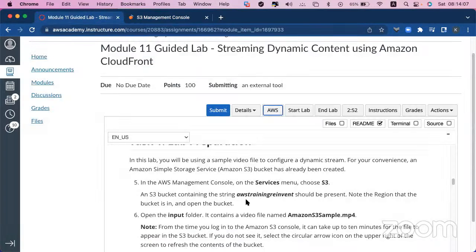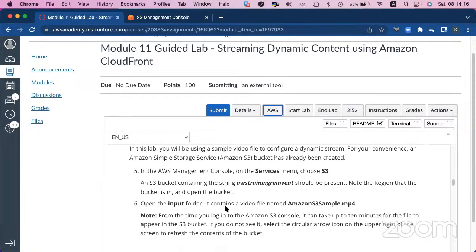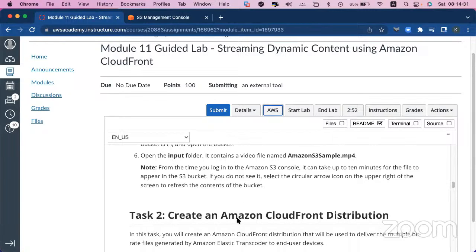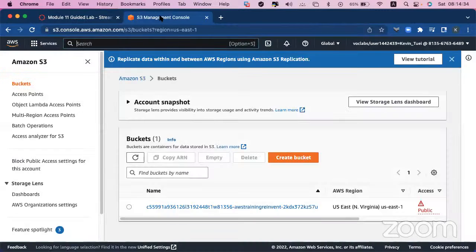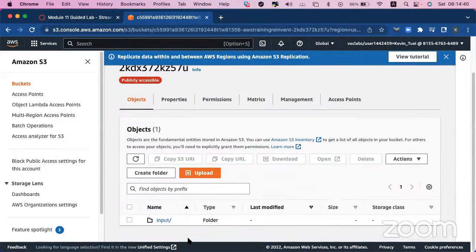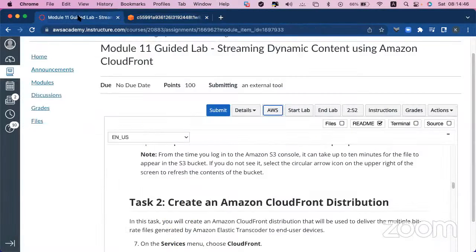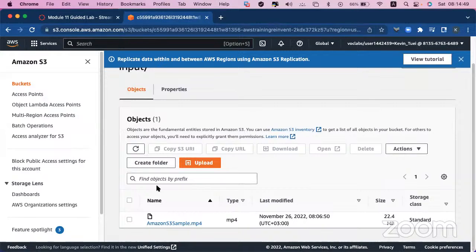Okay, so I'm going to S3. I'm looking for a bucket called AWS training event. So this is the AWS training event bucket. I'll go to the folder called input. It will contain a file called Amazon S3 sample.mp4. Note that from the time you log in, it can take up to 10 minutes for the file to appear. If you do not see it, select the circular arrow icon to refresh. But we are hopeful. I started this lab a long time ago, so I'm hopeful that I'll find the file. Yes, it is here. So good. We have the file, Amazon S3 sample.